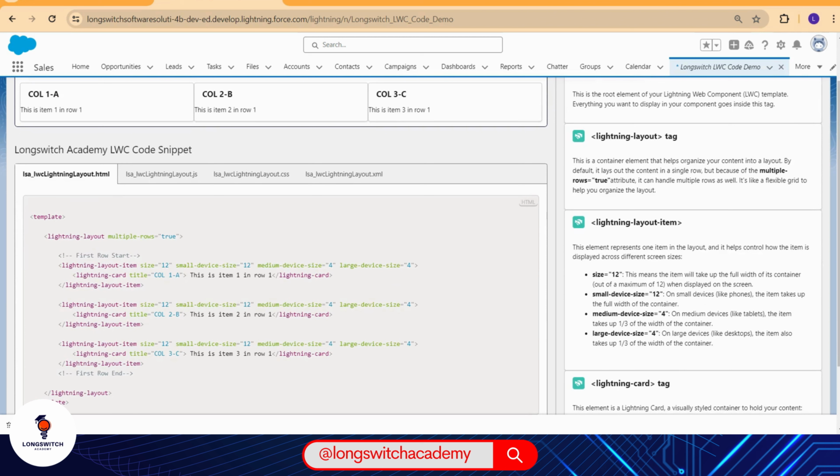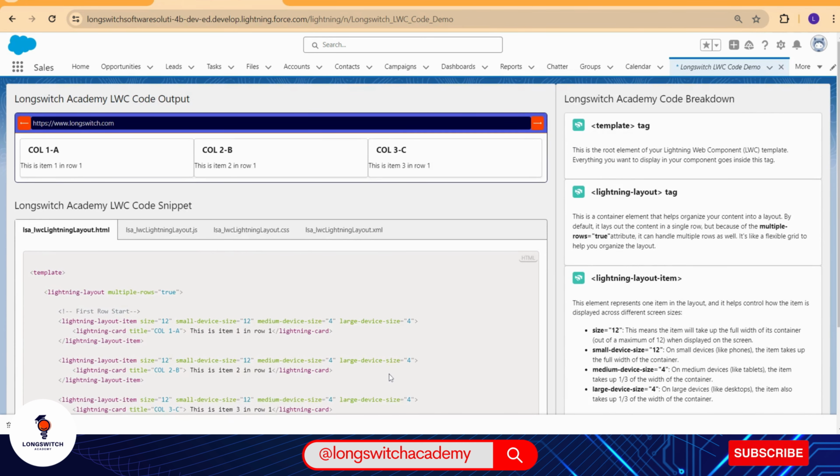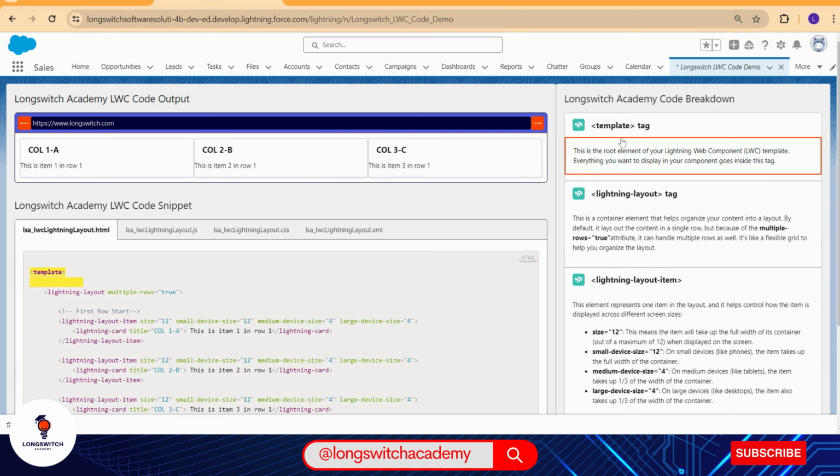So this is the structure of the code here. The code begins with the first tag, that is the template tag. It is the root element of your LWC, and all the code for your LWC resides within this. The code breakdown panel that we have is really cool. If you highlight over here, the section that we are looking at will automatically get highlighted in the snippet section.